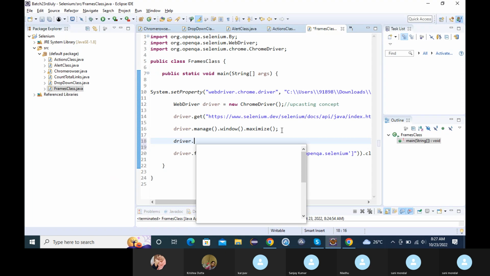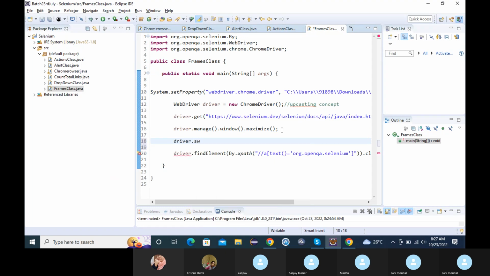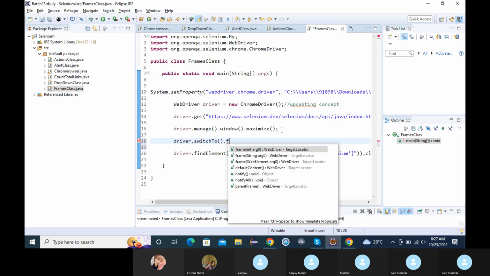For that you have to switch to the frame. Driver dot switch to dot frame. Now see, once you write frame, it is giving you three options. Name is same, argument is different. Now can you tell me it is based on which concept of core Java? Where the method names are the same, overloading. Okay, so this question you can also expect.